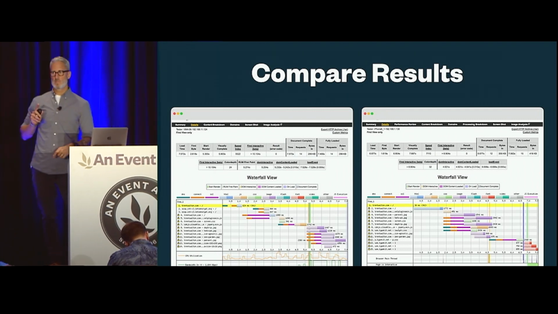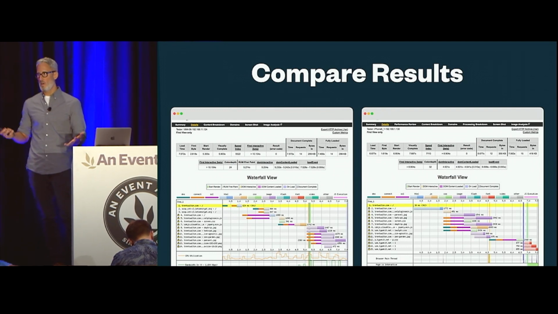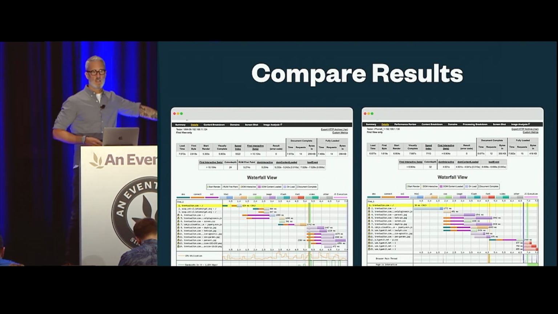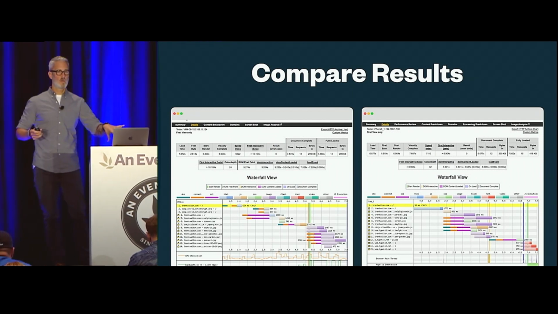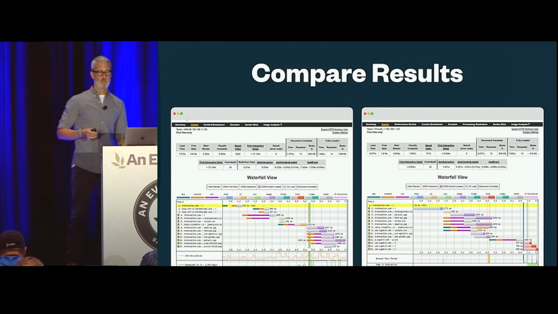So now that we have very specific numbers, I'm not just saying we have a lot of third parties. It's like if we remove this, we can save X number of kilobytes. We can save X number of milliseconds in a page load. And then maybe we know that will equate to X dollars in impact to the business.